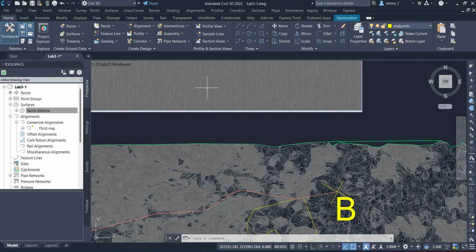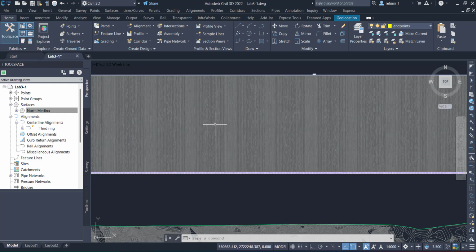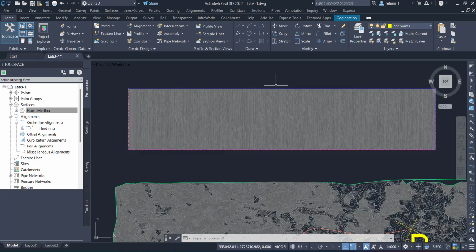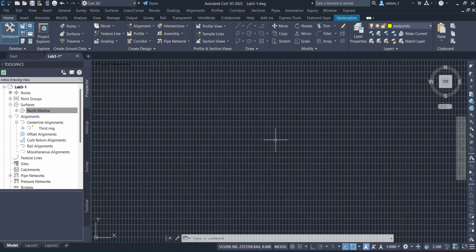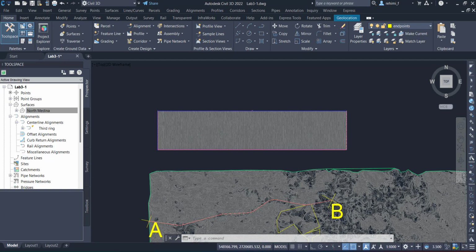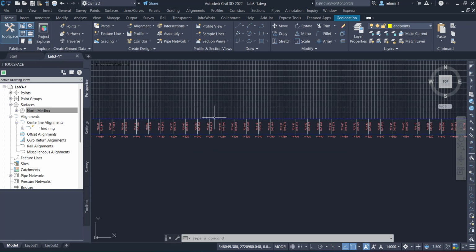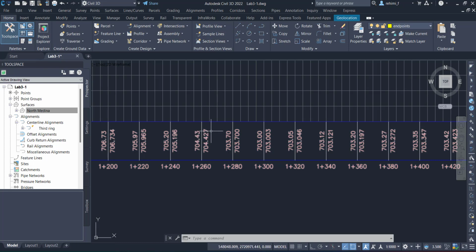It's not so visible here because it is hidden behind these lines. We will decrease it, but if you zoom, you can see that you have the profile of the third ring road. We have a lot of vertical and horizontal lines. We can decrease the number. Here also you have the station, and you have the different elevation for your road with 2 digits or with 3 digits. We can keep the digits.